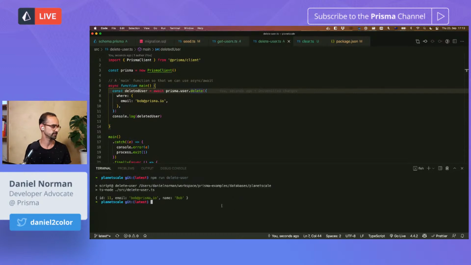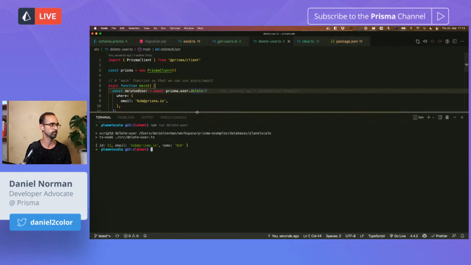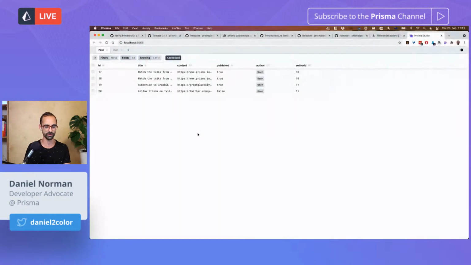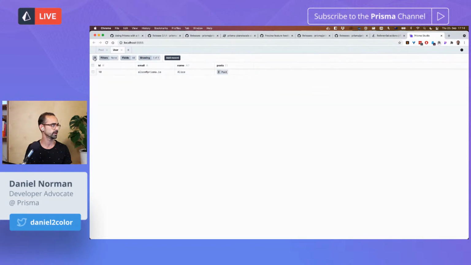So delete user. Once I run this, we see that the user was logged. And if we go back to Prisma Studio and I reload here, we can see that those 2 posts were deleted and also that user has been deleted. So this was basically a very brief overview of what that means in practice. But I want to emphasize the different options and how they work. And so for that, I'm going to also demonstrate different options rather than cascade.